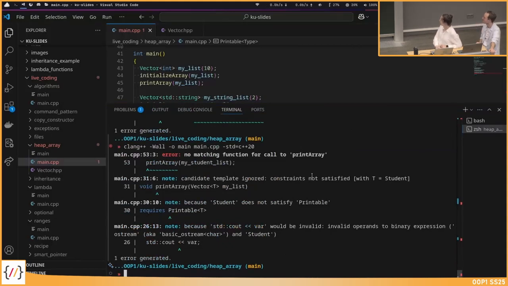because constraints are not satisfied, because student does not satisfy printable. And I think this is now already very clear what our mistake is, and way more readable than the previous error message. And it even tells us which constraint failed.